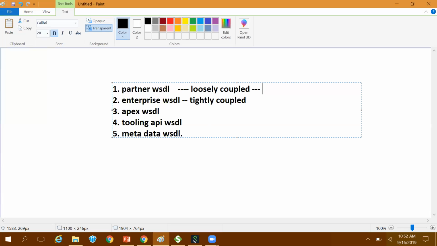That is the loosely coupled. But the enterprise WSDL gives you, for example, if you want to create an account, what that account is, what the fields inside that account are, what their API names are, and what their types are, whether a string, integer, or date. All this information the enterprise WSDL gives you.